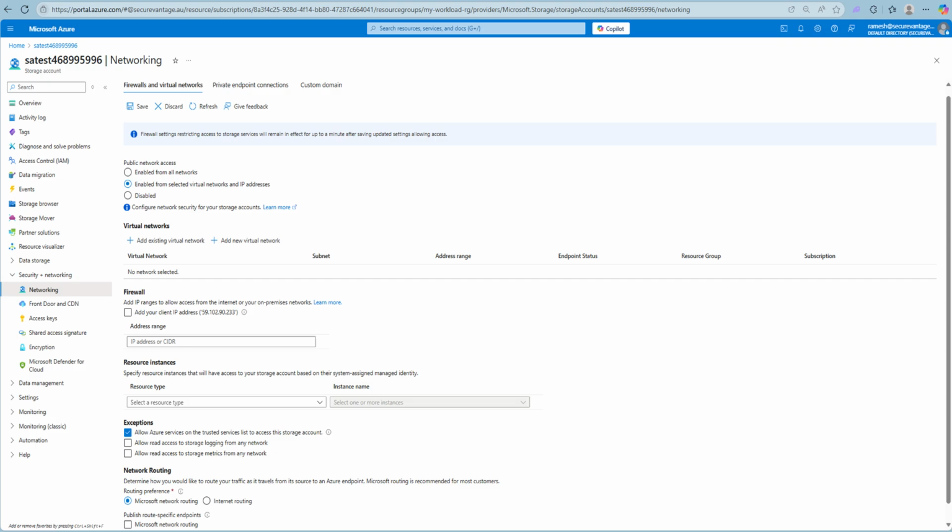Next, you see the virtual network section. If your workloads run inside Azure VNets, you can associate those VNets here to allow only traffic coming from those private network boundaries. This is crucial if you are operating within a zero trust framework and want to limit access to trusted network segments. Then comes the firewall section, where you can define individual IP address ranges that are allowed to connect. Maybe you are working from an on-premises office or a secure VPN. Just add those IPs here. There's even a handy shortcut to add your current IP address.